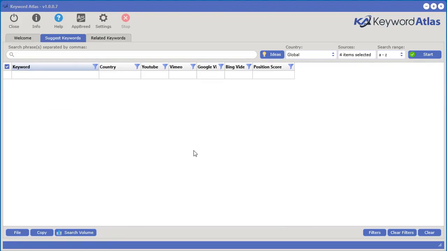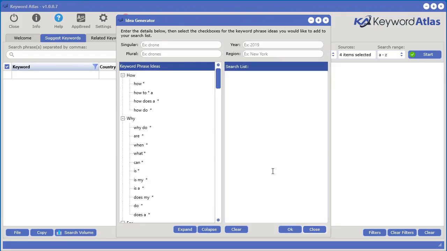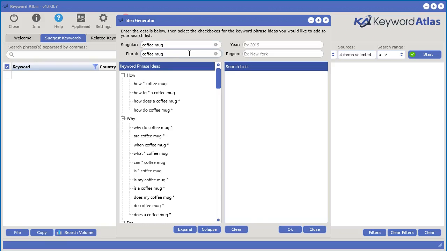And if you have troubles trying to come up with a good keyword phrase, we also have something in here called an idea generator. So you can select the idea generator, type in your singular version of your actual main keyword. Let's say, for example, coffee mug, and you can see it will automatically populate all these different keyword search phrase ideas. We can do a plural version as well. Let's say coffee mugs. We can do a year, say 2019, and we can have a region. A region can be absolutely anything. So it can be like New York, or it could be like city, or in the park, just some sort of region that you want to define in your keyword phrases. So let's just go ahead and put New York.